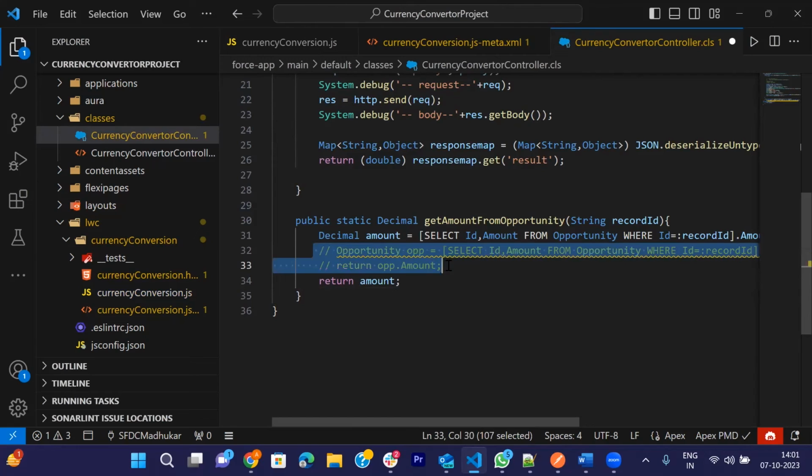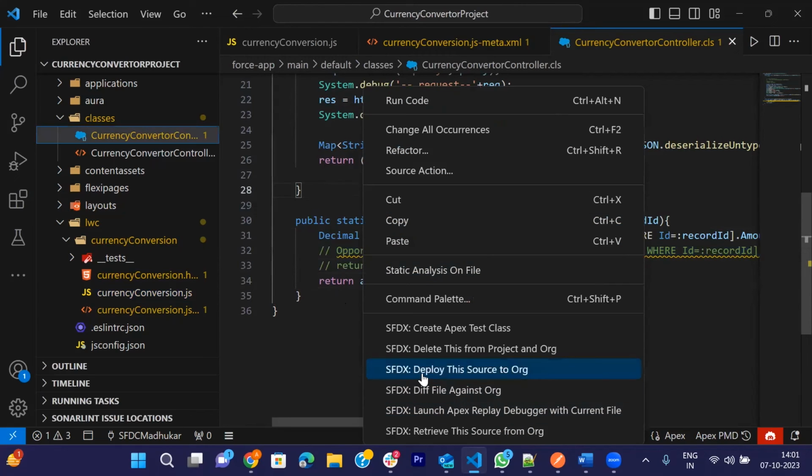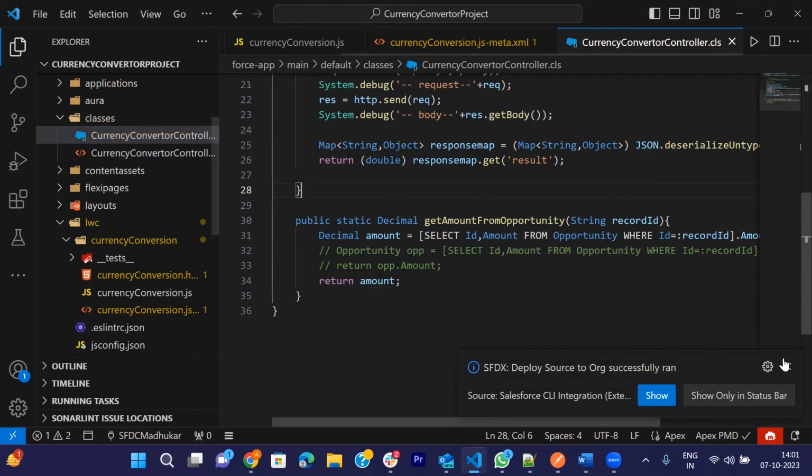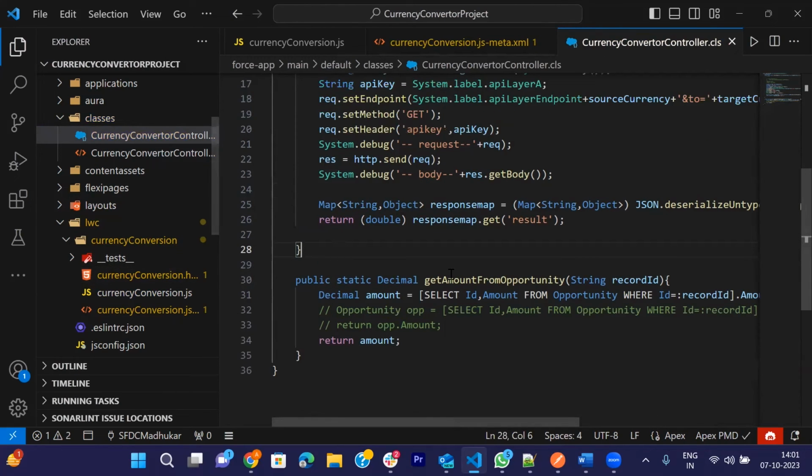I'm just commenting this line of code. If you want to use these two lines for returning the amount, you can use them. If you want to use those two lines, you can use those two lines. Okay, so let me deploy quickly. Okay, so this deployment is done.